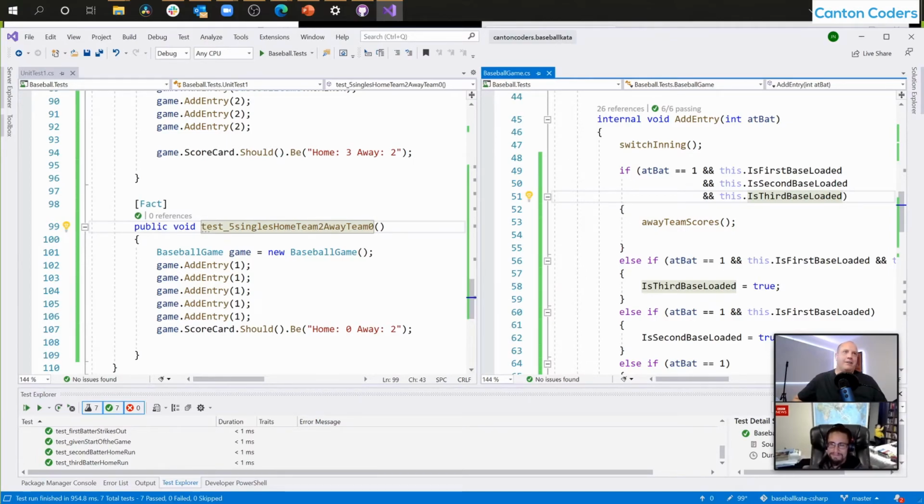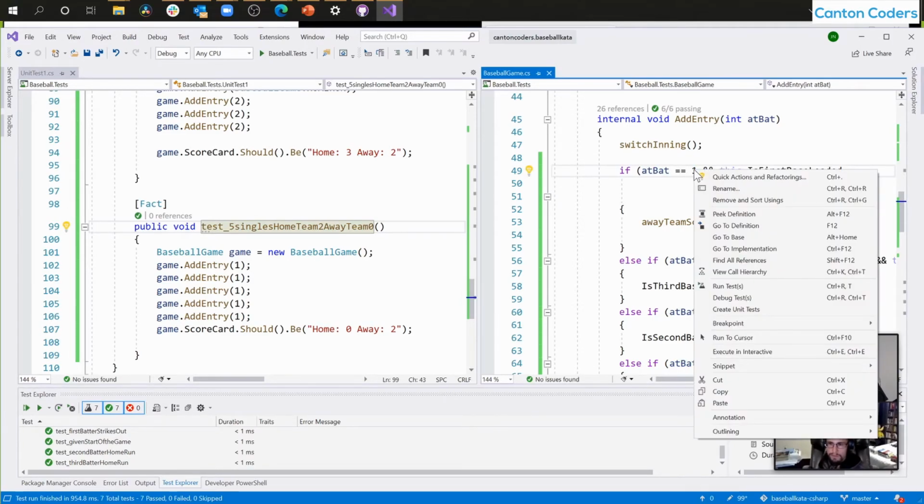Do you want to keep refactoring? Um, do you see any places I can? Well, the at bat equals one could refactor to the one. Is this like, I would right click on the one. Nope. Okay. Right click on the one. Right. Rename. No. Actually, no.